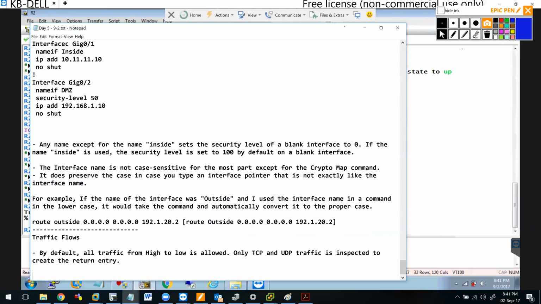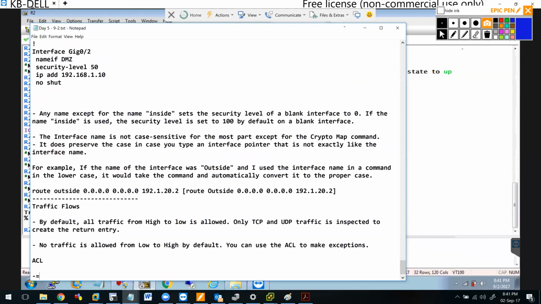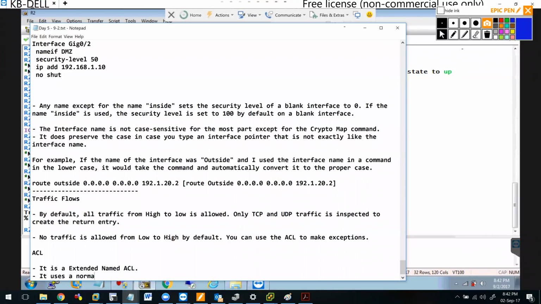Okay, so far so good. No traffic is allowed from low to high by default. You can use the ACL to make exceptions. Now, what does the ACL look like on a firewall? It is an extended named ACL. All right. It uses a normal mask, not an inverse mask.